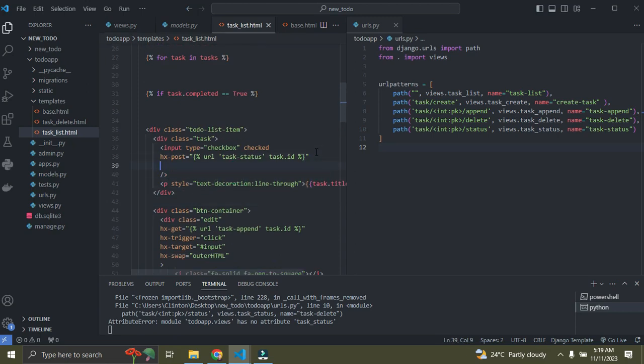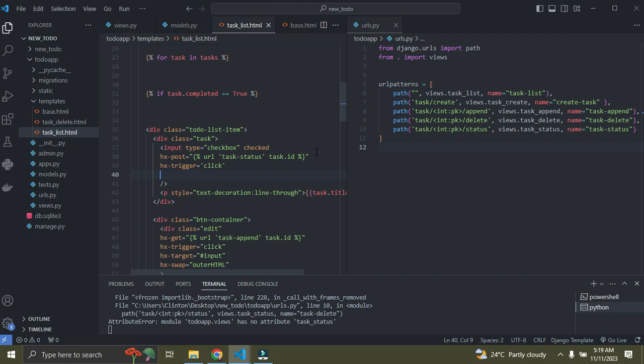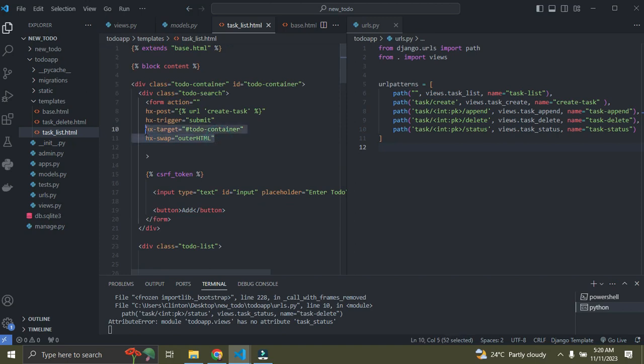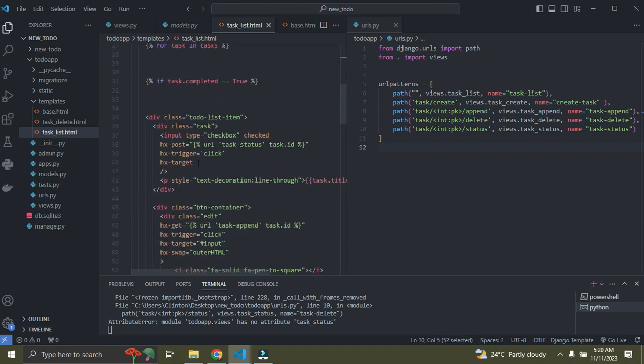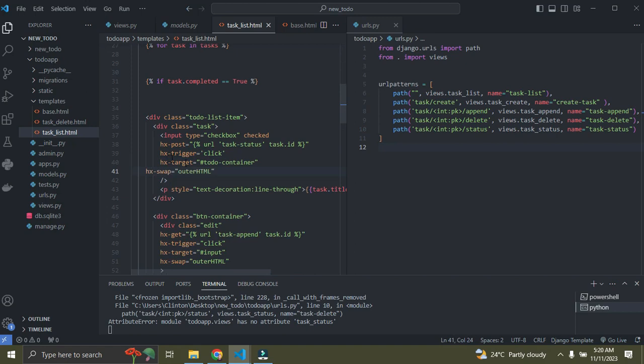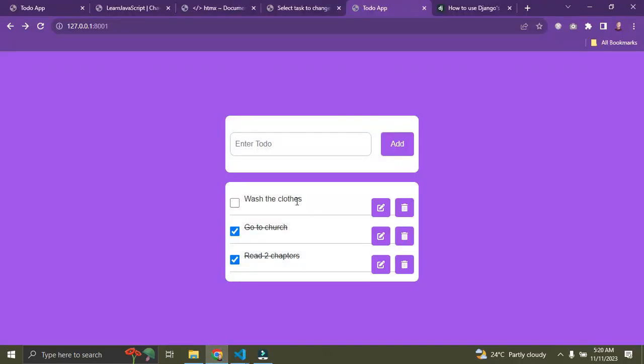So the trigger is a click, hx-trigger. It's going to be a click on the task. And what else again? We're going to simply have the hx-target. So our target is what? It is the whole template, understand? That's the target, so just copy this and paste here. Because whenever you update a given task, you want to simply have the whole to-do rendered again, showing us the completed and the incompleted tasks, understand?